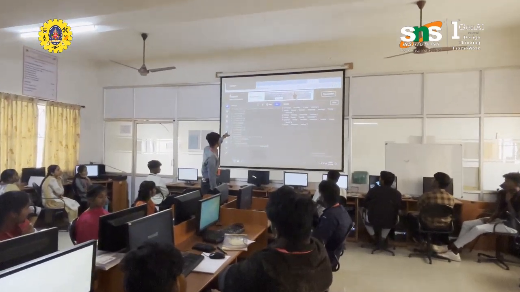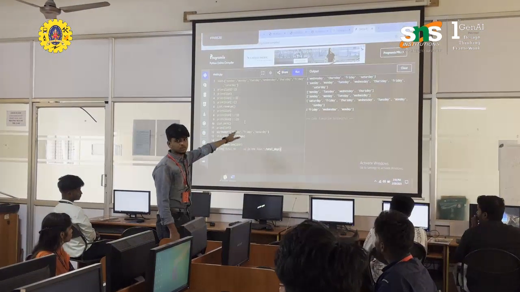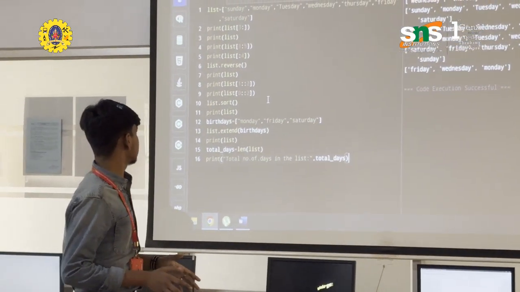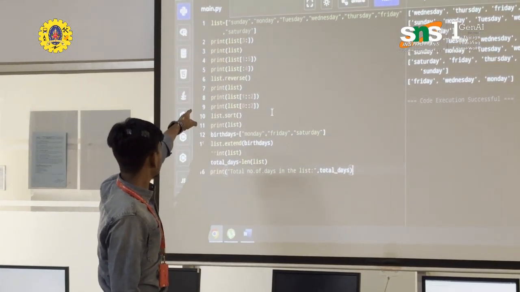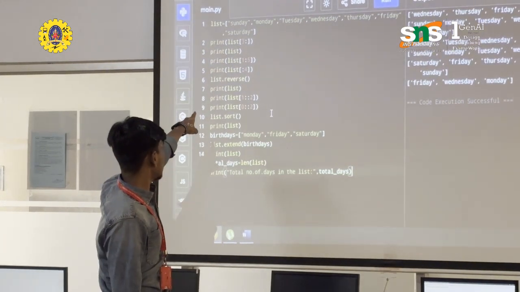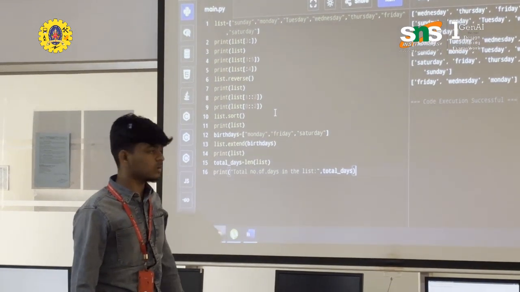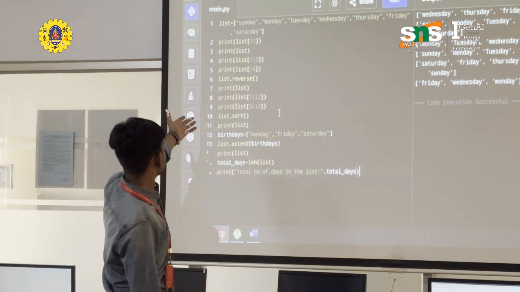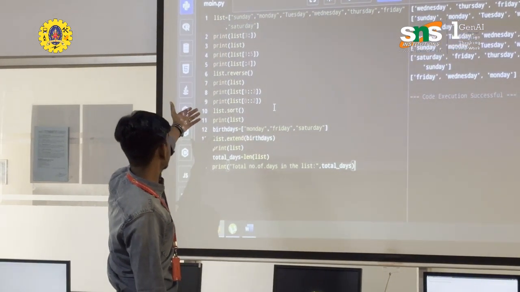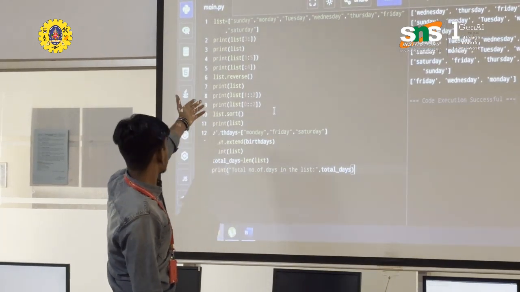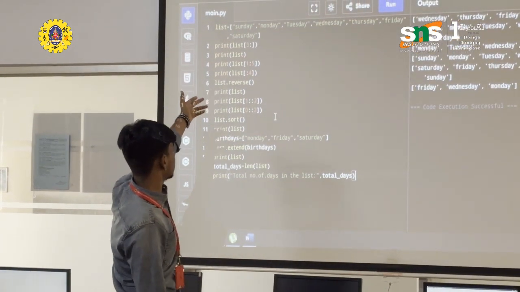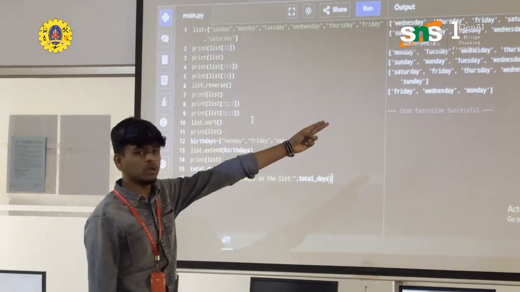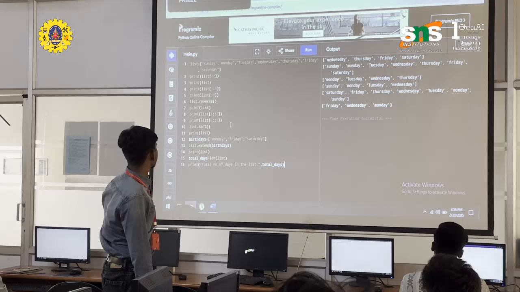In the sixth statement, we reverse the entire list. We are using the reverse function to reverse the entire list. We give the list and the dot operator, then the reverse function. The reverse function reverses the entire list. So we give list dot reverse and print the list. It reverses the entire list. So it prints backward: Saturday, Friday, Thursday, Wednesday, Tuesday, Monday, Sunday.